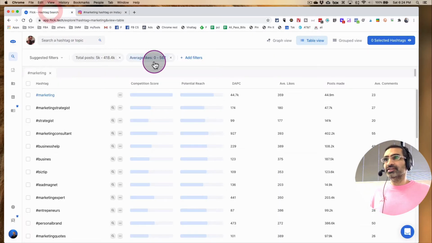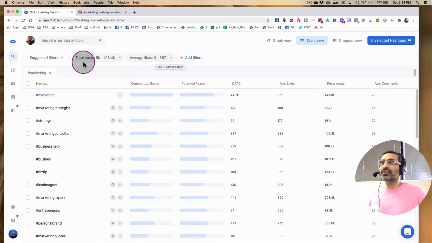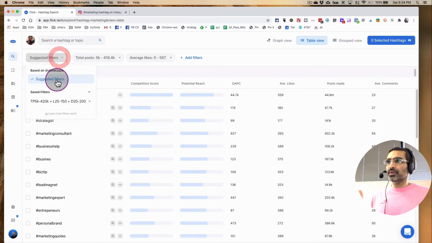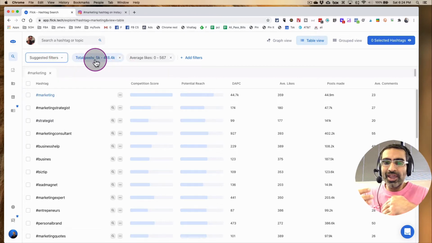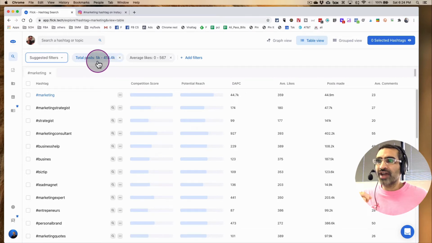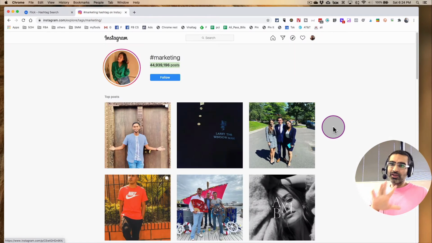And Flick makes it super, super easy. So first of all, look at this. Because I had it use the filters for my account, suggested filters, it already knows, it's giving me a range of the post count that's going to work for my account, and also the average likes that's going to work for my account.